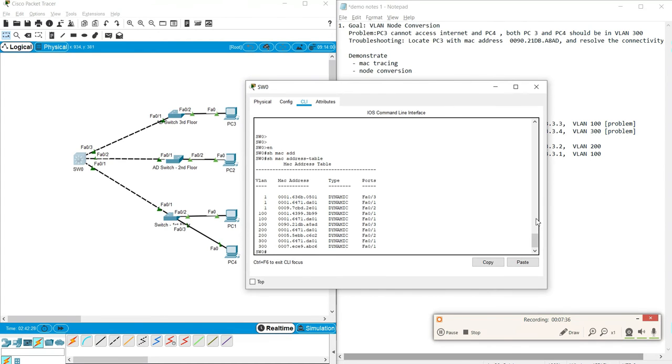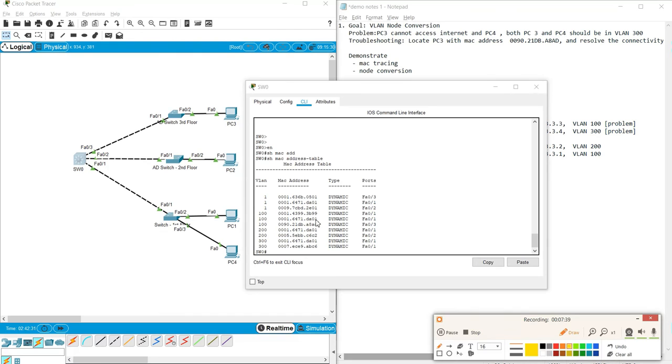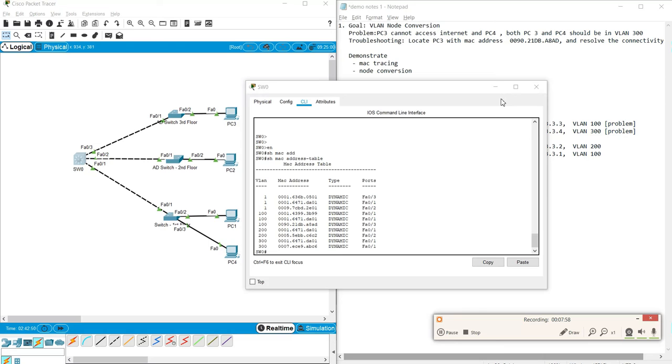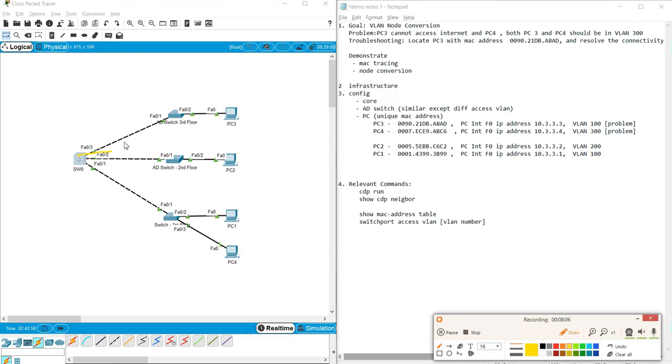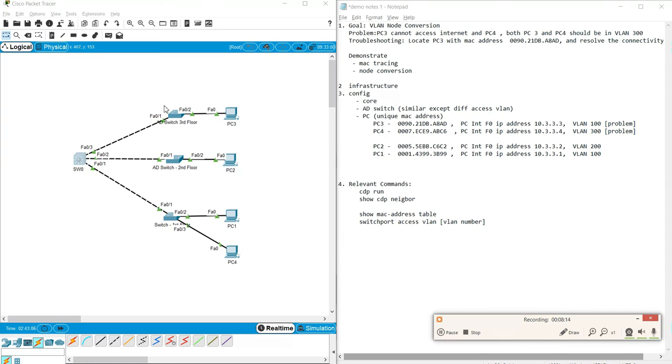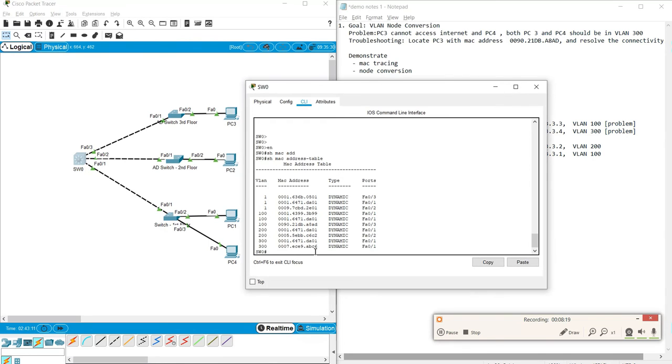So we all know that the user has a MAC address of 0090.2188.8AD, and we already see here that it's in VLAN 100. That causes the disconnection. And from here, we locate that it is going to Fa0/3 outside. And then, after that, the task is to know where the connectivity of Fa0/3 leads. Is it in the first floor, second floor, or third floor switch?